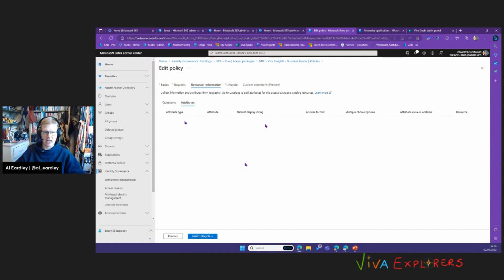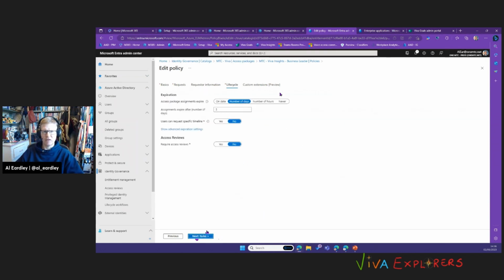If we wanted to, we could also set up attributes to populate some of that information into Azure AD as well. And then we've got Lifecycle. So access package assignments: when are they going to expire? If we assign it, how long is it going to last, and when is it then going to expire? This one's going to last 3 days. As I say, it's a demo, but it could be hours even. The user can request a specific timeline, so they might only ask for a 2-week period.